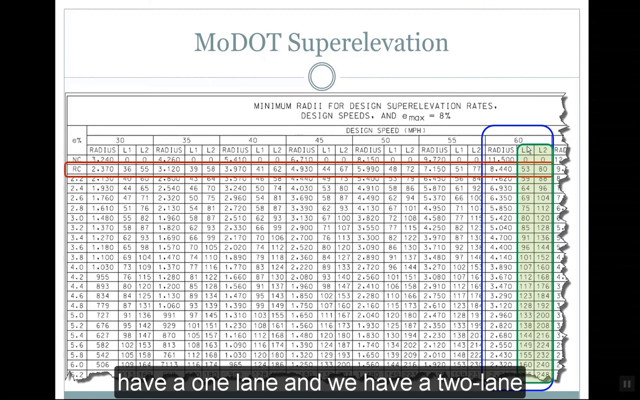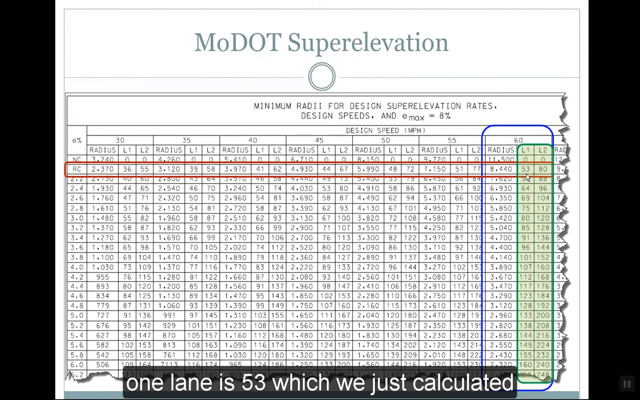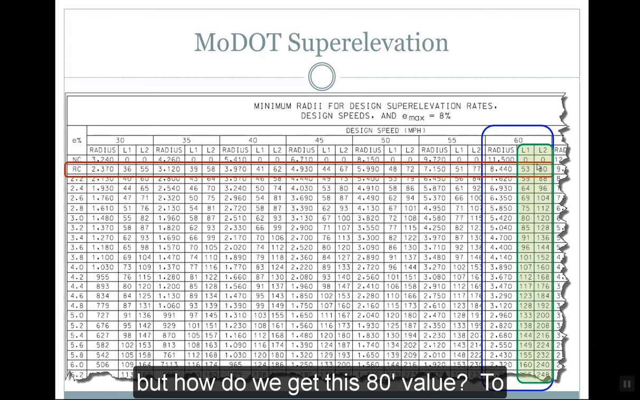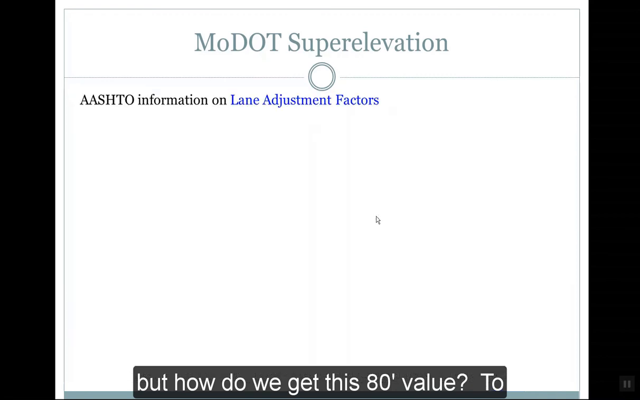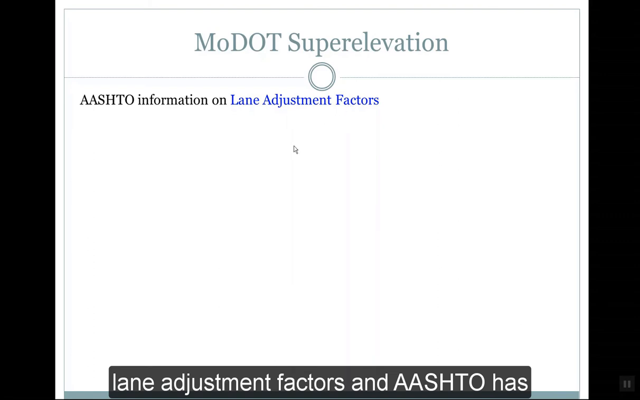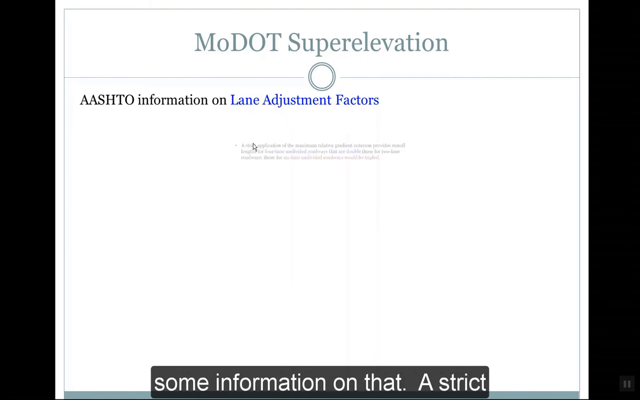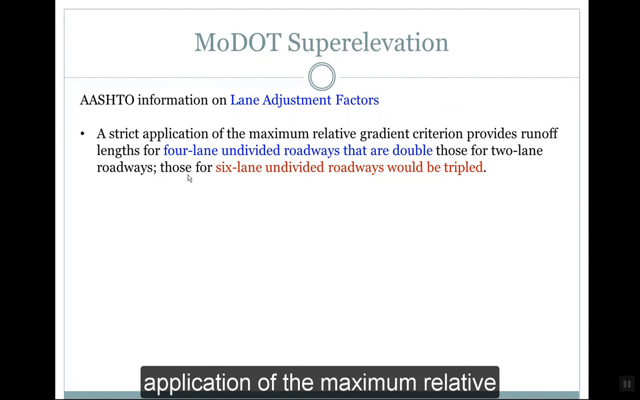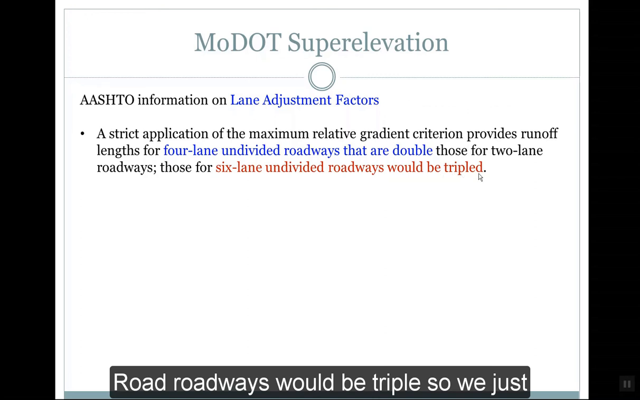Now, in the chart we have a 1 lane and we have a 2 lane. 1 lane is 53, which we just calculated, but how do we get this 80 value? To get that 80 value, we have to look at the lane adjustment factors, and AASHTO has some information on that. A strict application of the maximum relative gradient criteria provides runoff lengths of 4-lane undivided roadways that are double those for 2-lane roadways, and for 6-lane undivided roadways would be triple.